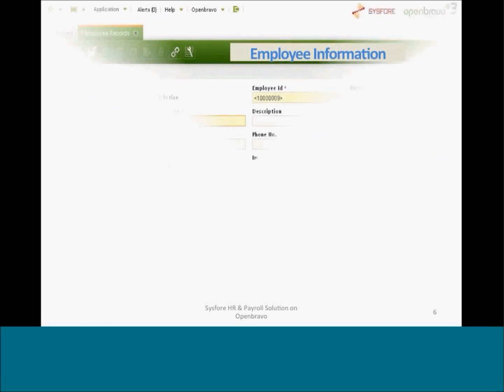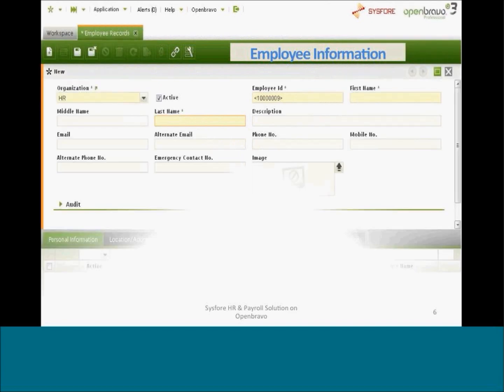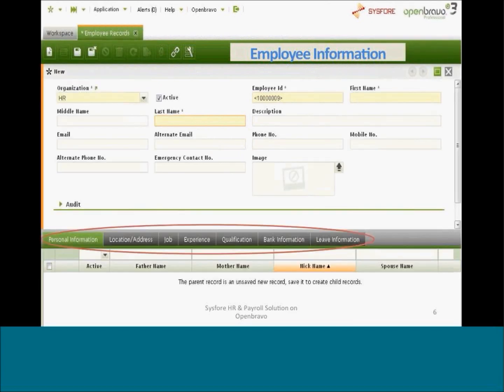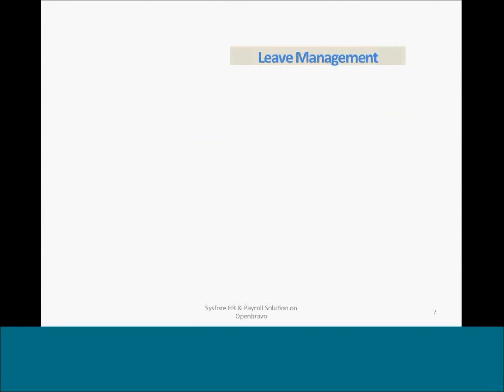Now let's move on to employee information. The employee information feature allows HR managers to add and maintain employee data, such as personal information, job descriptions, experience, qualification, and leave status. This information is integrated into the solution, making it available anywhere, anytime for management and employees.